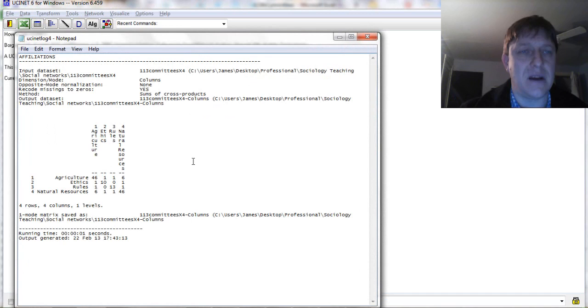but you can see there are 46 members of the Agriculture Committee. But of those 46 members, six of them are also members of the Natural Resources Committee. One is a member of the Ethics Committee as well, and one is a member of the Rules Committee. There are no members of the Ethics and Rules Committee, zero, that overlap. This is talking about how many people two committees hold jointly, how tightly we might expect them, therefore, to work together.